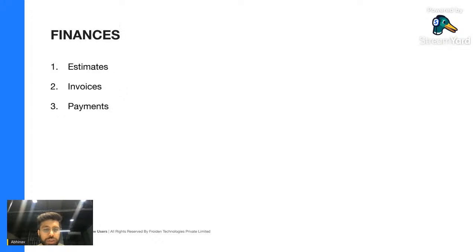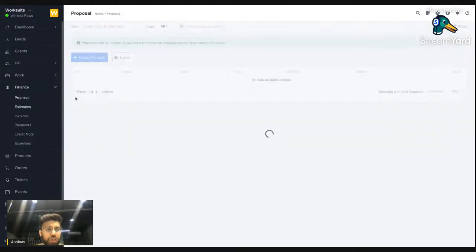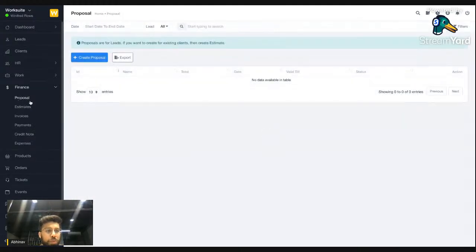Then coming to the next one, which is finance. In finance, we will cover estimates, invoices, and payments. If you look closely, there are two options, proposals and estimates. So what's the difference? In this Worksuite, we have treated proposals for the leads and estimates for the customers. So what are leads and what are customers?